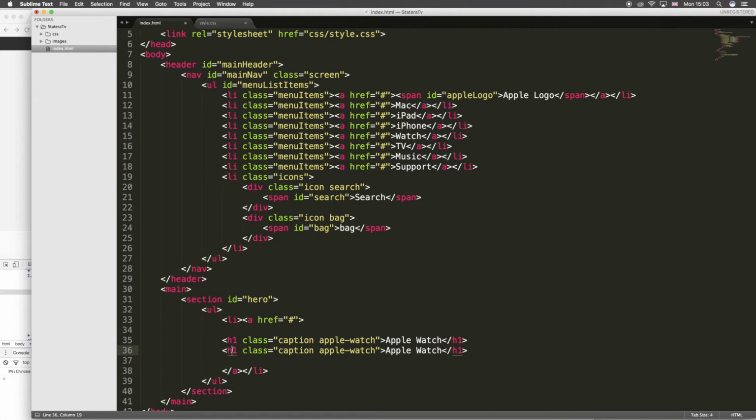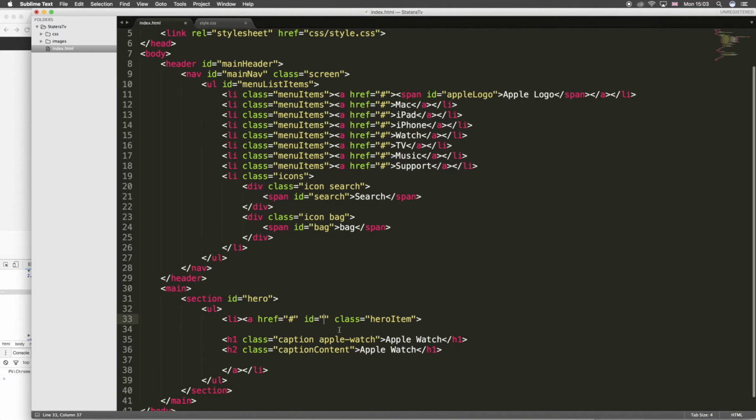And right after that we've got an H2, with a class of caption content, and we don't need the Apple Watch there. Okay, so we're also going to give this an ID and the class of hero item. Okay, and we're going to give this an ID of Apple Watch.